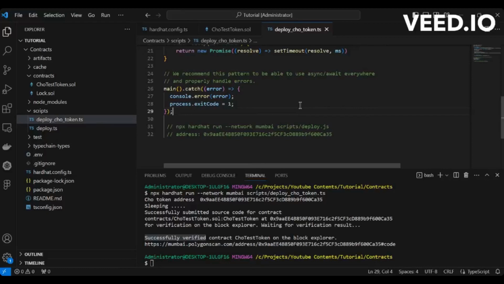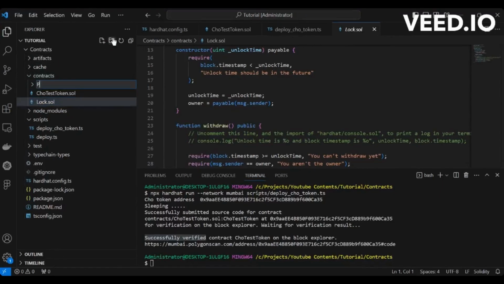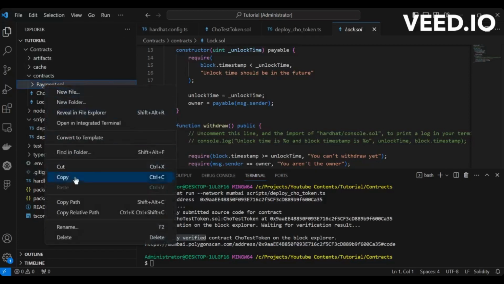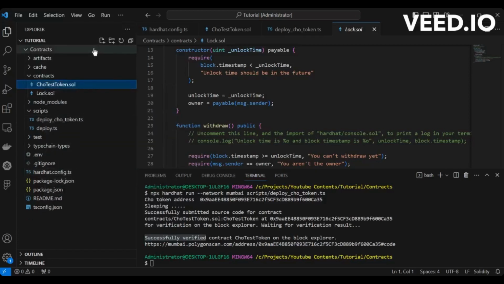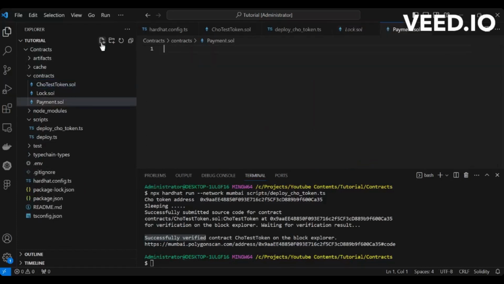In today's video, we'll be creating the payment contract. In the last video, we saw how to deploy our token contract. So now let's create our payment contract. Go to the contracts folder and create the payment contract, Payment.sol.